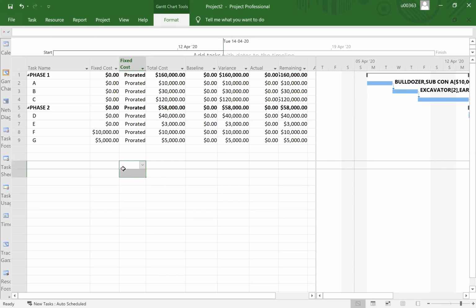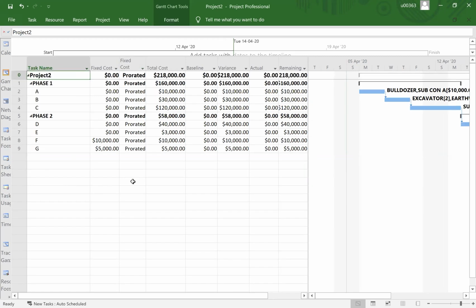Okay, it's a bit slow. Yeah, Encik Rahim, the total cost appeared. Huh? The total cost appeared, 218,000. Yeah, but mine has not appeared yet because it is slow. Now it appears. Okay, see, row 0.